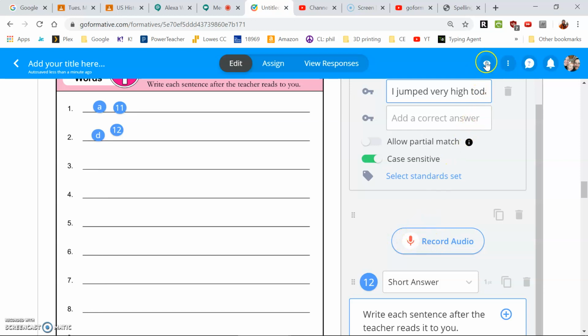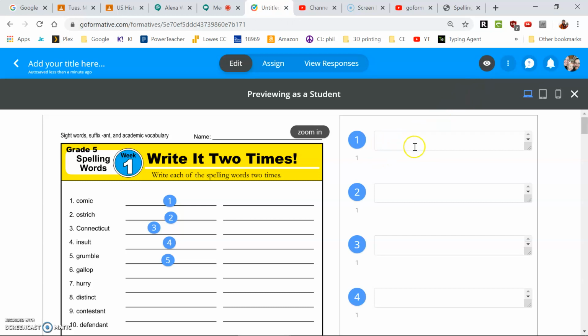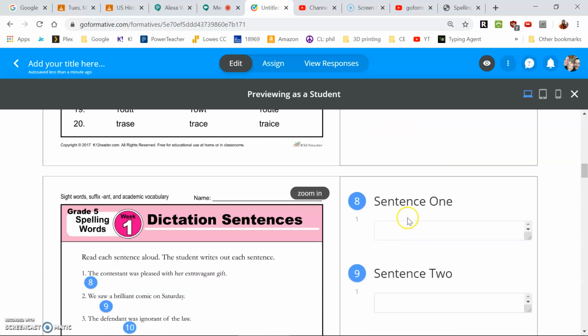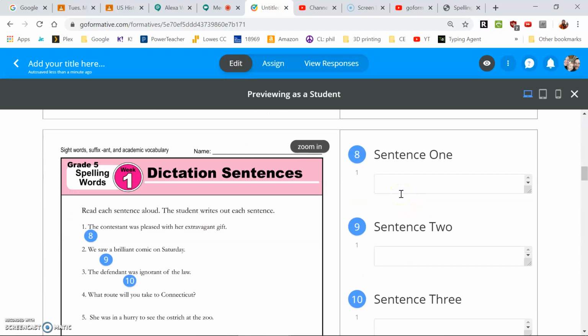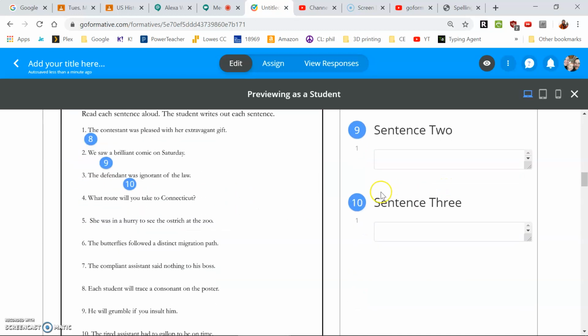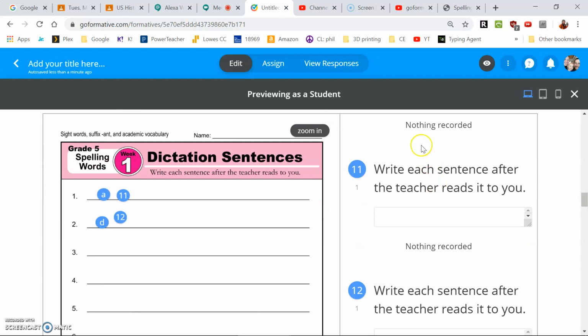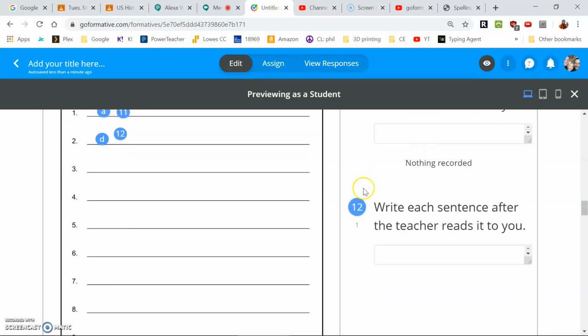So when the student sees it, student preview, this is what they see. So number 1, number 2, they see row 1, row 2. Oops, I need to go back and fix that. Sentence 1. Read each sentence aloud. Students write down each sentence. Okay, so you can put an audio file with this too if you want. Write each sentence after a teacher reads it to you. Nothing was recorded, but you saw the option there. And I actually used that audio option once on a test where there were special instructions that were maybe a little unclear. So I know it works.